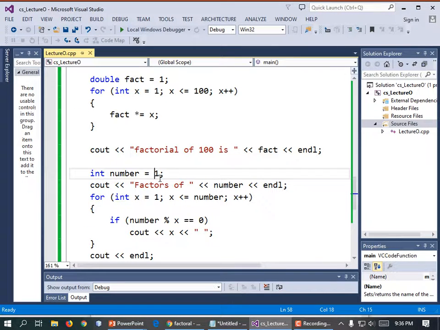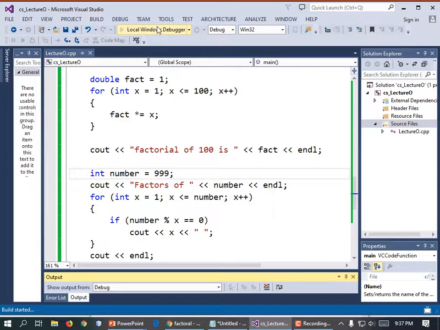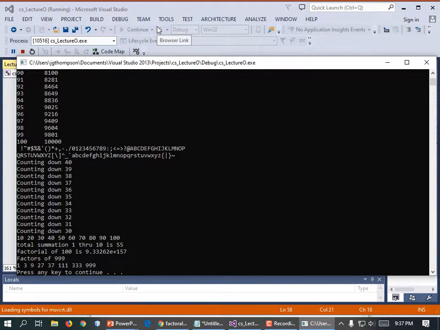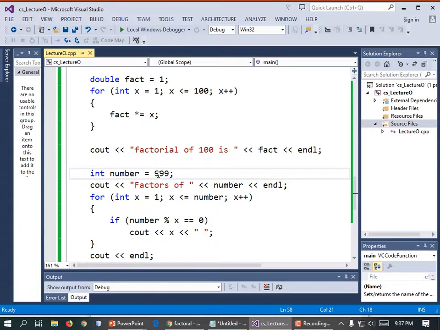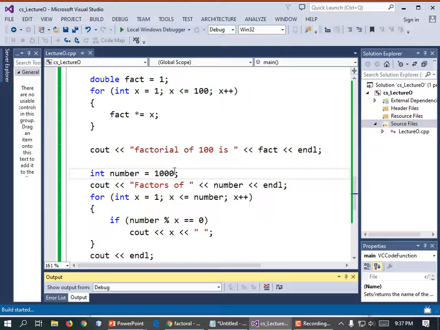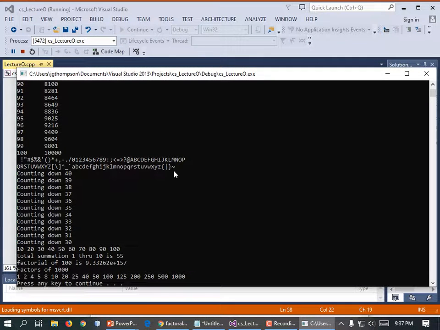How about 999? We're going to see a whole bunch of factors. Not as many as I thought. Oh man. How about 1,000? What about 2 trillion? Yeah, put a huge number there. All right, there we go.